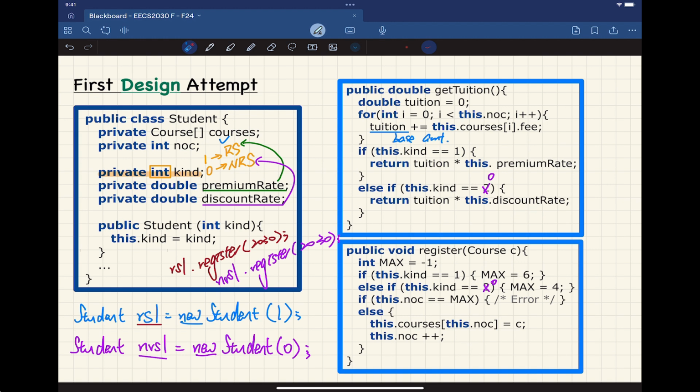Fee is a private attribute. How can we access it? Yes, that's a very good observation. For now, I'm just making it very simple. Let's say we should not do that. Let's say fee is public. How about that? Or I can simply say getFee. That can also work. All right.